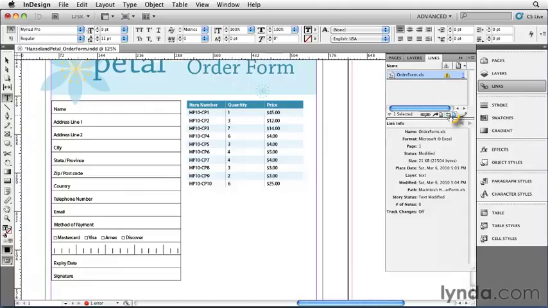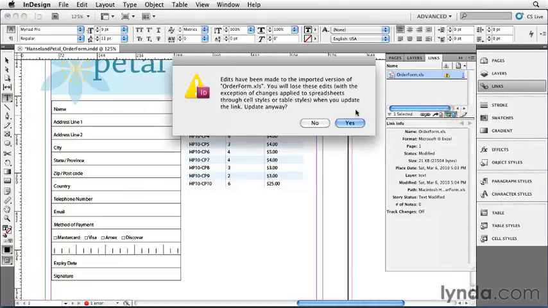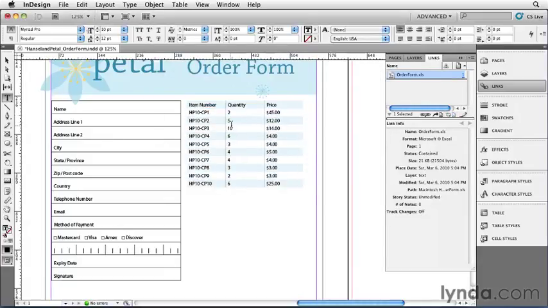We simply click the Update button, and here's the warning. Edits have been made. So what do you want to do about it? Do you want to update it anyway? We're going to say yes, and the new data comes in. There's the new quantities that were in the table, but look what happened to the header row. It got stripped out. That is, any changes that we made in InDesign, even that conversion to the header row, is stripped away. It's as though we re-imported the Excel file from scratch.